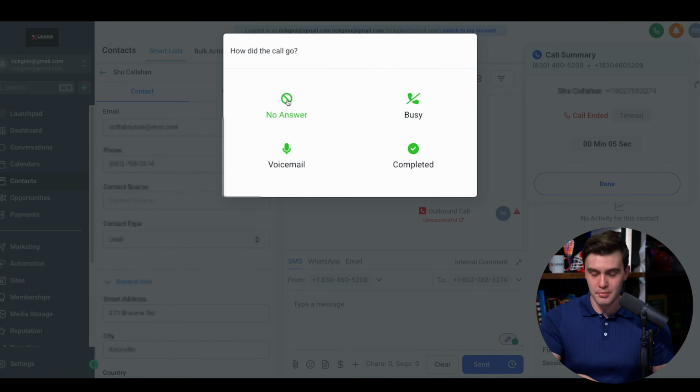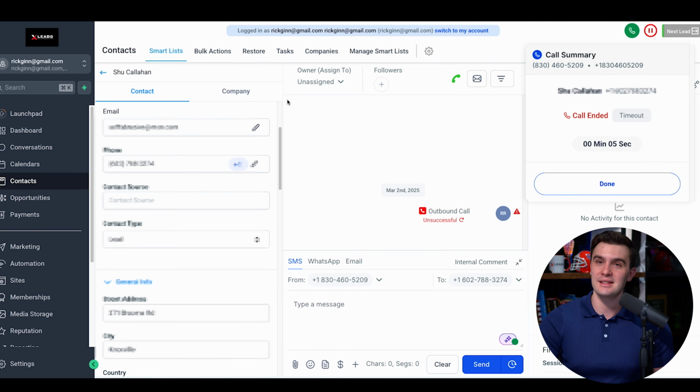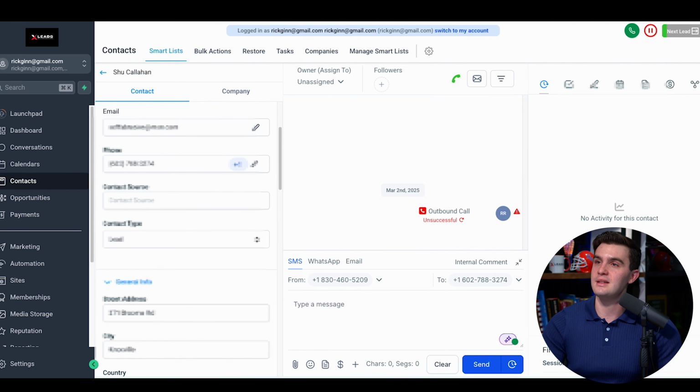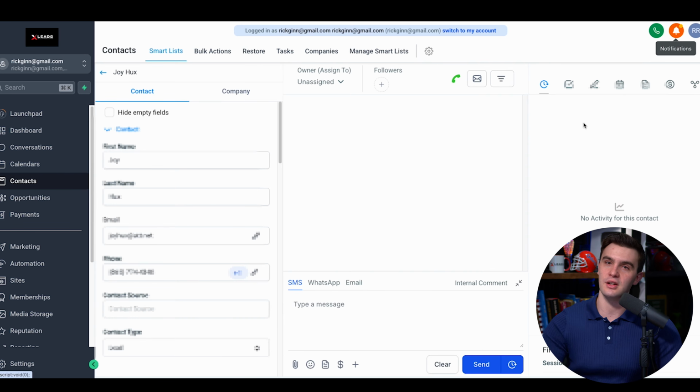That's how you get deals. So we're gonna press no answer and automatically a text is gonna be sent. And all we have to do is, you see where it says next lead right here? I can pause the dial, do whatever I want. I'm gonna press next lead and it's going to the next person.